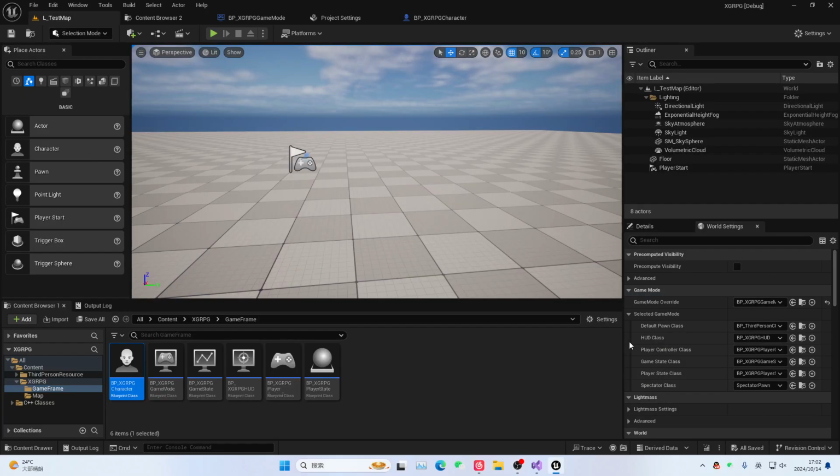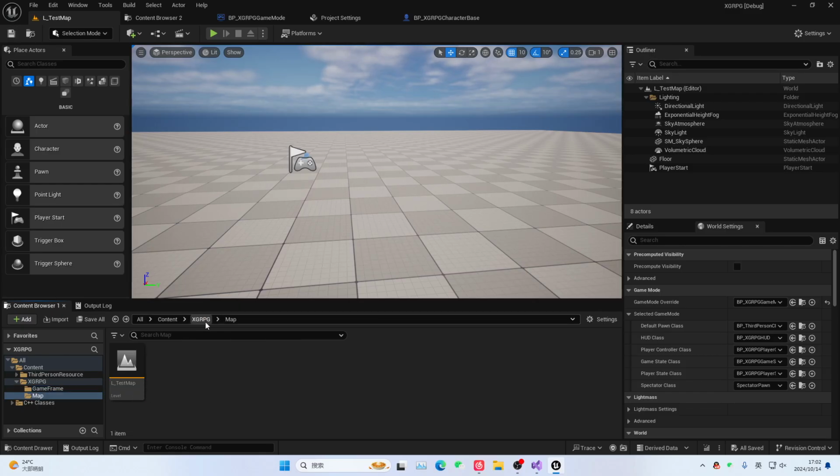Okay, we come to our desk map, and then we add a base to the name. Add a base like this, to make it easier for everyone to distinguish. Okay, after adding the base, we come here, we create a new character link armor.